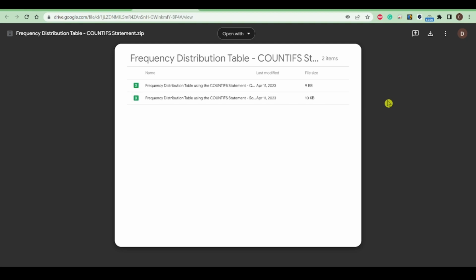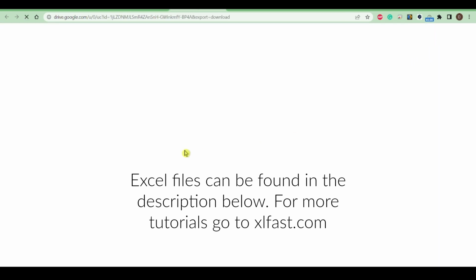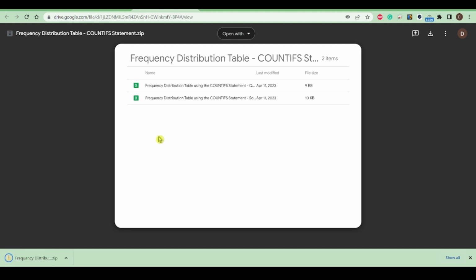In this video, we are going to construct a frequency distribution table, and we are going to use the Countifs statement. So let's start by downloading the Excel files. I would like you to open up the question file. It should be the first file. Sorry, first download it and then open it up.